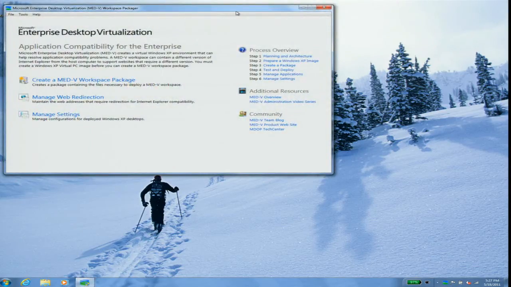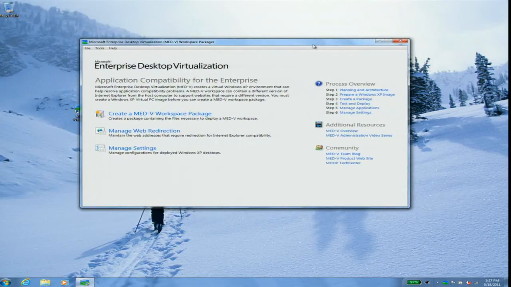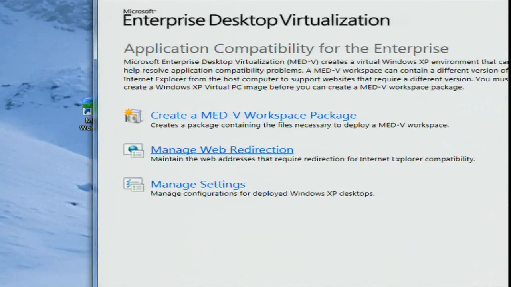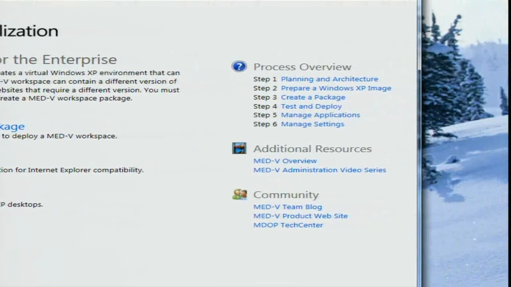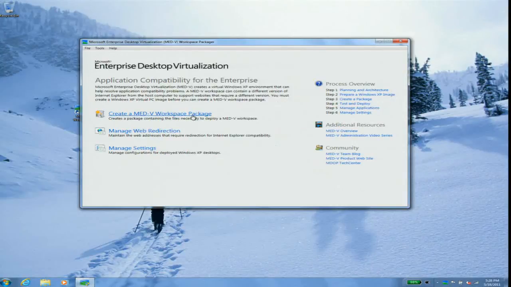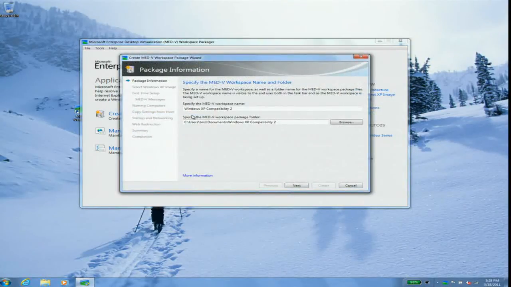And so you're greeted here with a dashboard. The dashboard gives you these options. You create the workspace, and then it will give you 2 options to manage, which we'll talk about later in the presentation. Over to the right, you'll see that there's step-by-step help that will guide you through the exact process that you need to follow to be successful in the packager, as well as a few other resources such as videos and the community site. But today we're just going to go ahead and start with the workspace package creation.